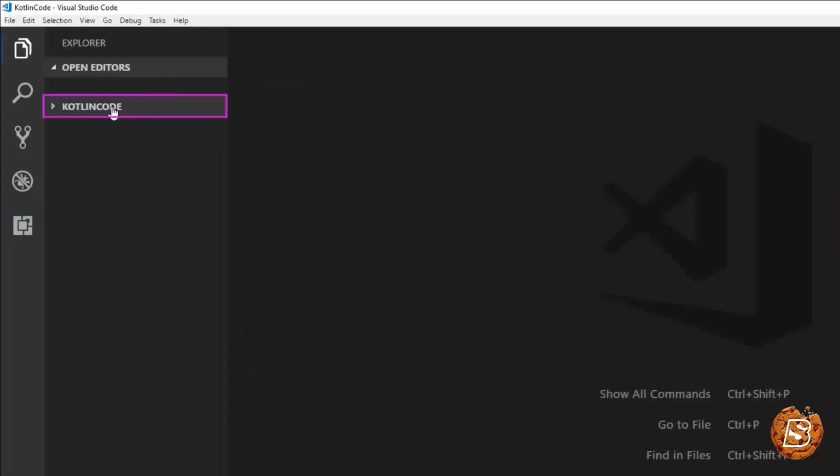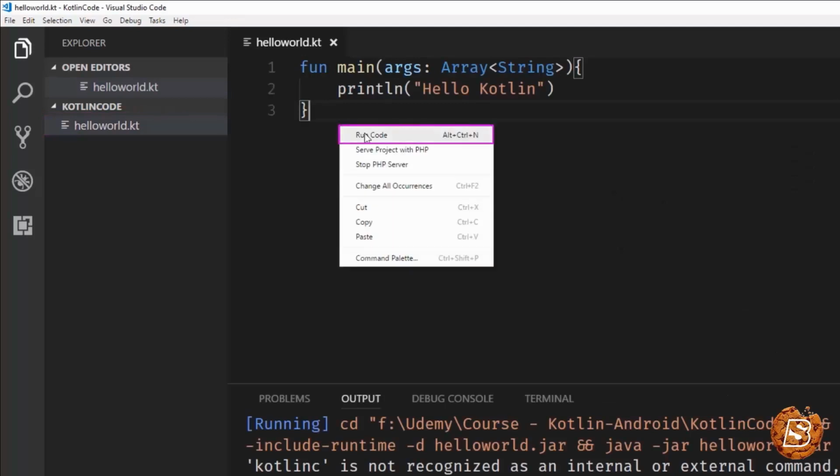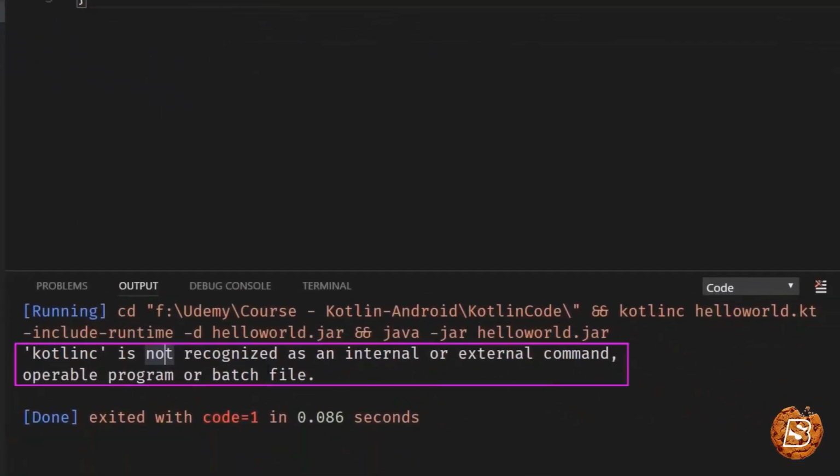In order to create a file, we'll go to our Explorer option, and here we'll create a new file. The file name will be helloworld.kt. Now kt is the extension for Kotlin. So when we tried running the code, here's what we are getting. It says kotlinc is not recognized as an internal or external command, operable program or batch file. It simply means that we don't have the Kotlin compiler as of now in our system.